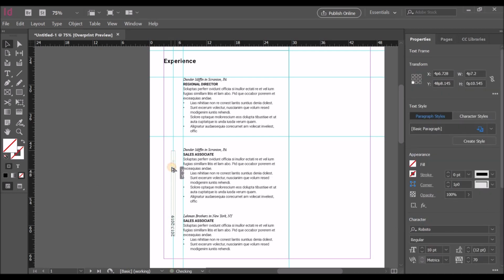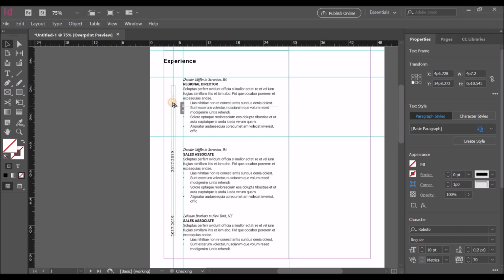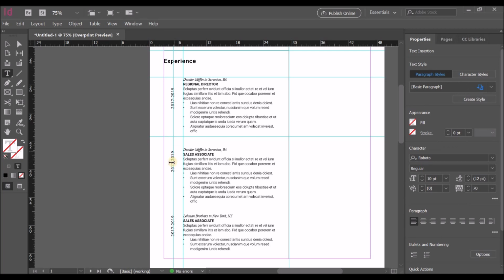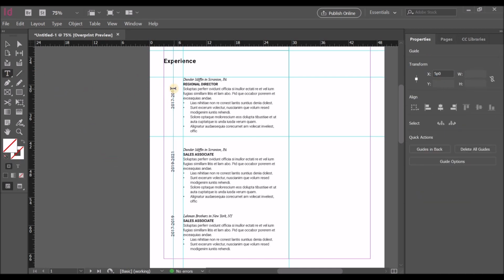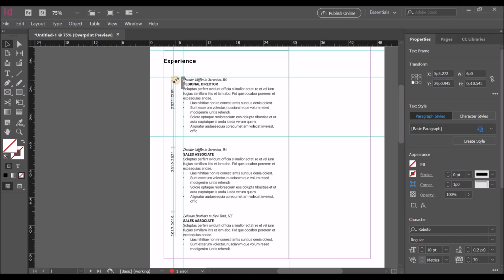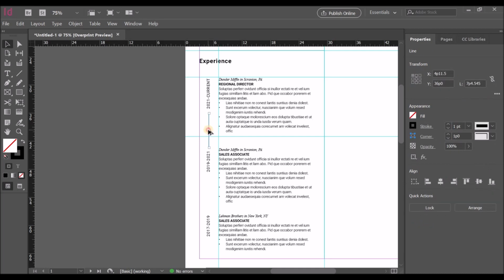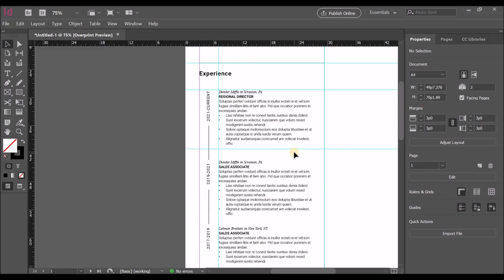And let's copy and paste by clicking on the Alt key and dragging it. And let's do it one more time, and let's connect all the three by using the line tool. And before that, let's change the years. Now we are using the line tool and connecting the years. So we are done with doing that.